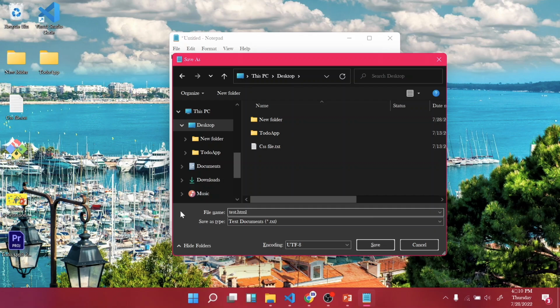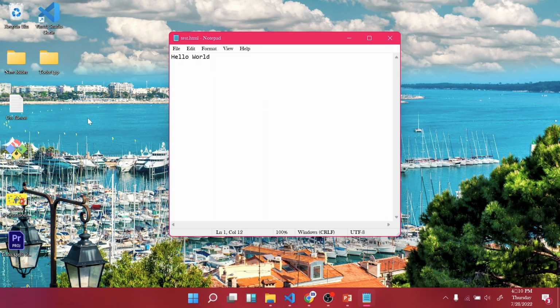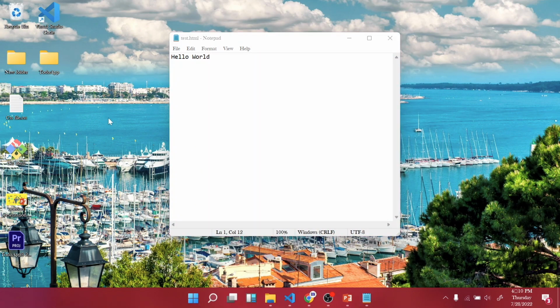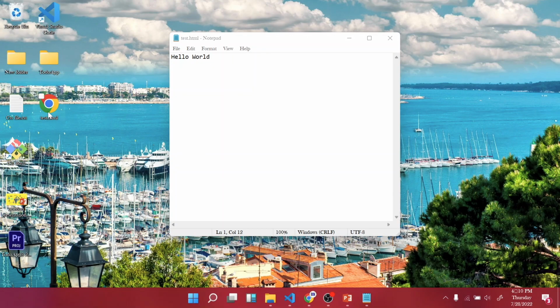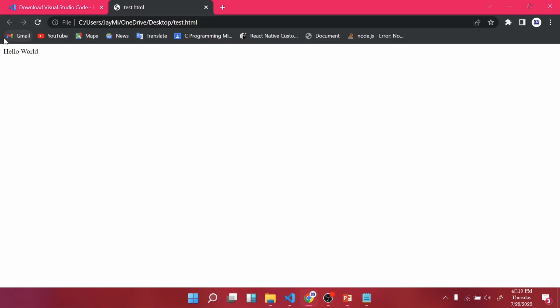test.html. Take notice of this extension. Make sure you save it as .html, and then we'll save it as a type of all files. Okay, so all files, then you save it. Let me refresh my desktop. Right, so now you can see it here. Double click on it and open. Voila, we see hello world in our web page.